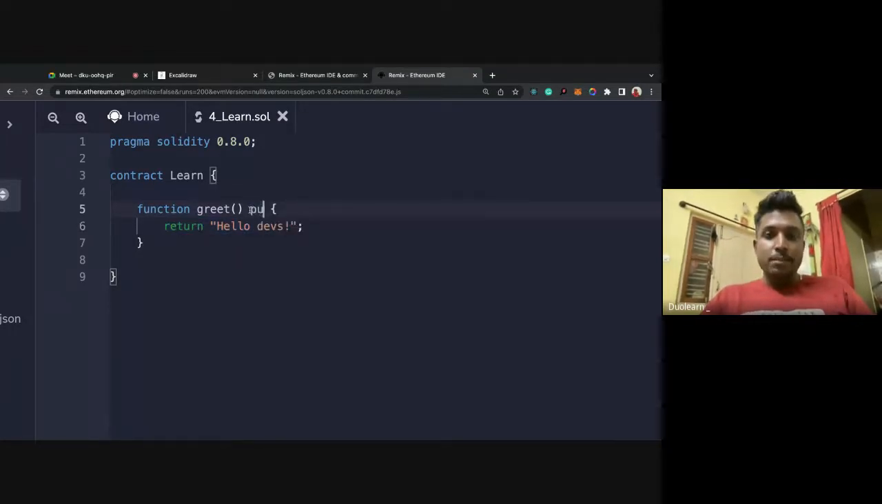So I'm going to name this as pure. The reason why I'm naming this pure is no matter how many times you call this greet function, it returns the same value, right? So it's a pure function. It's not updating anything. It's not even depending on any values outside the function. It's just returning the same value. So we'll call it pure.